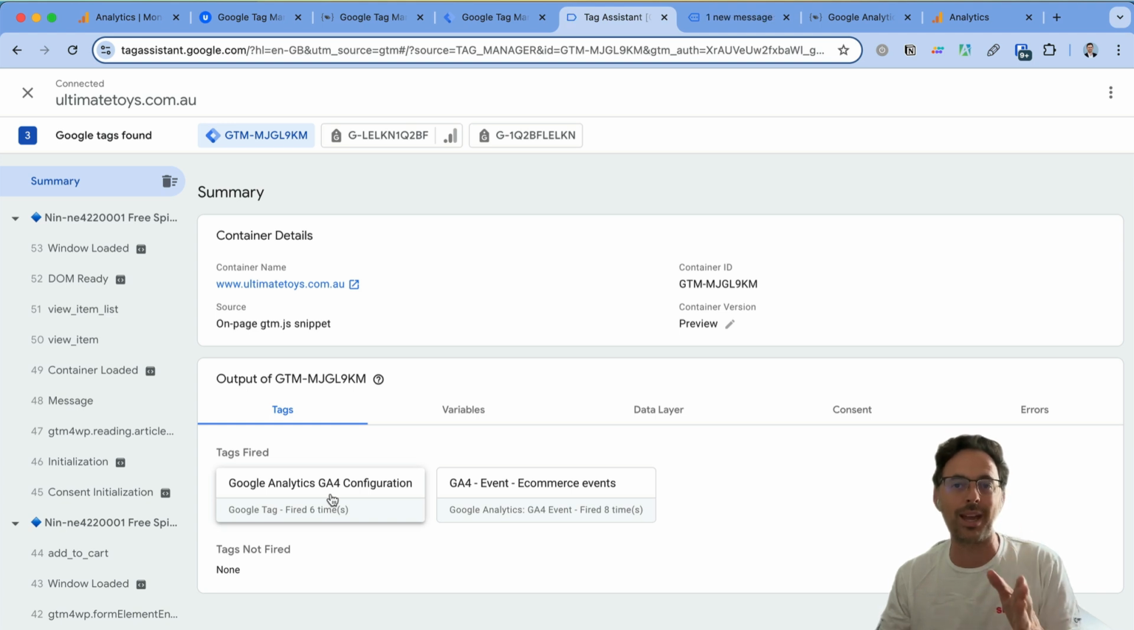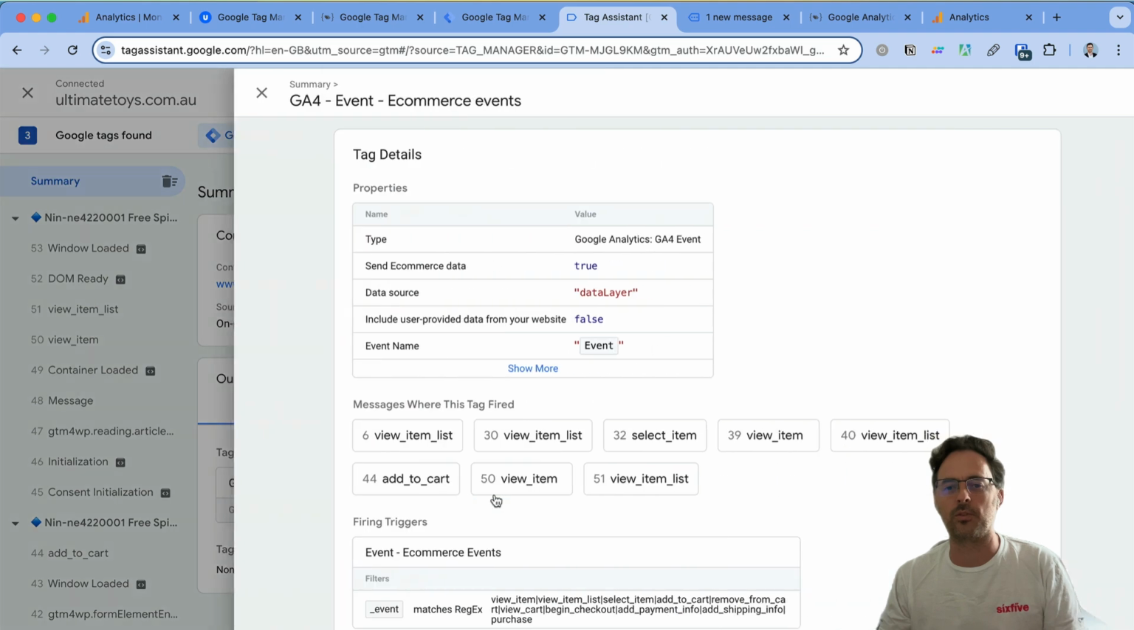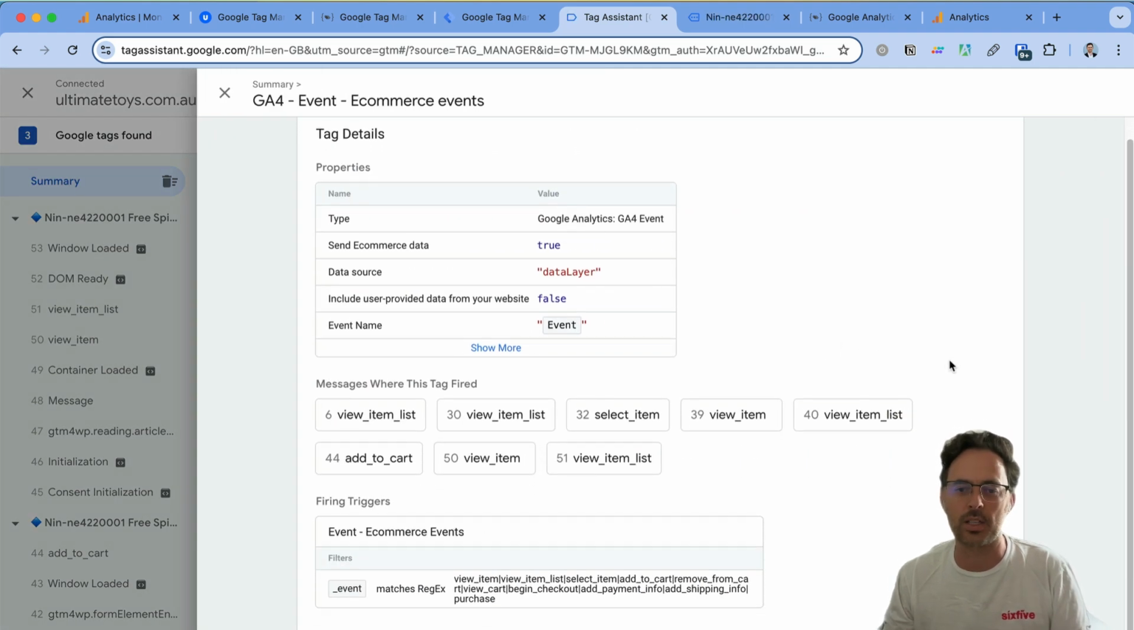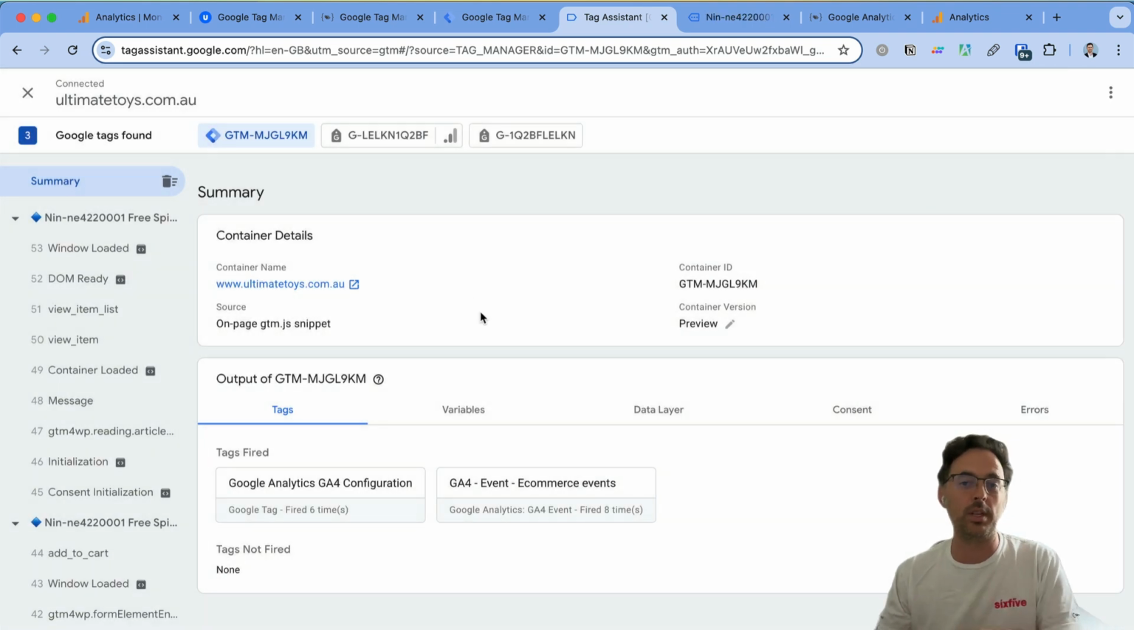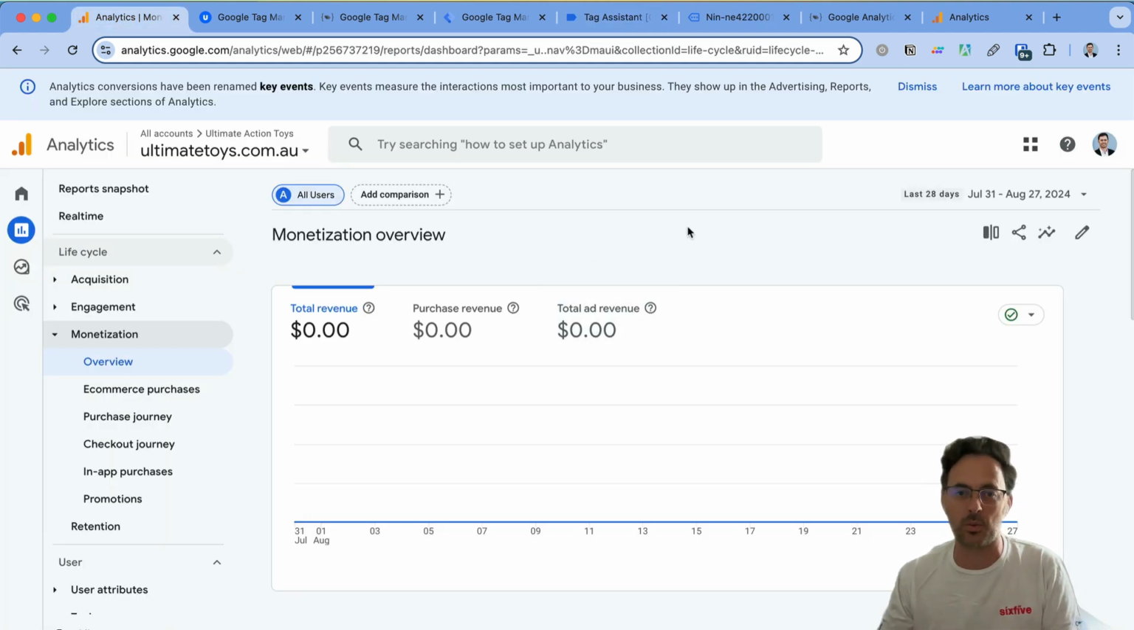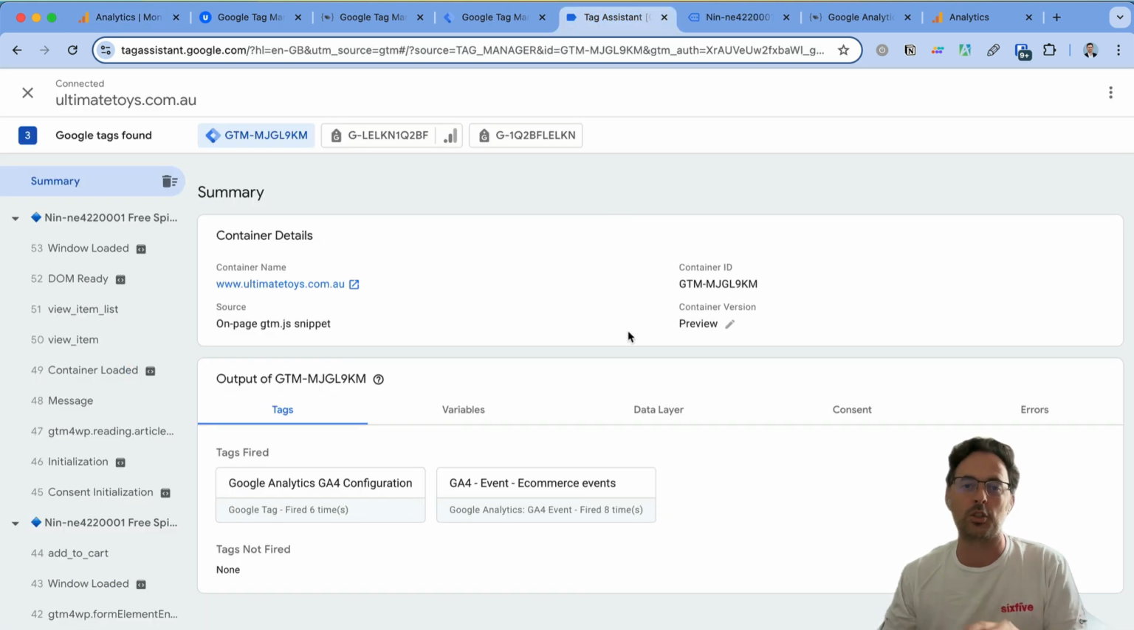So the first one is our configuration. That's showing us that the page, regardless of what's going on, is being logged. And then the second one is that we've got an e-commerce event that's being fired and it's pushing through some data. So view item list, add to cart, view item, etc. This is all you need to know at this point to make sure this is working. And the reason for that is that the data doesn't show up in analytics for possibly 24 hours, okay? So just check this in the Tag Assistant and then we can move on.